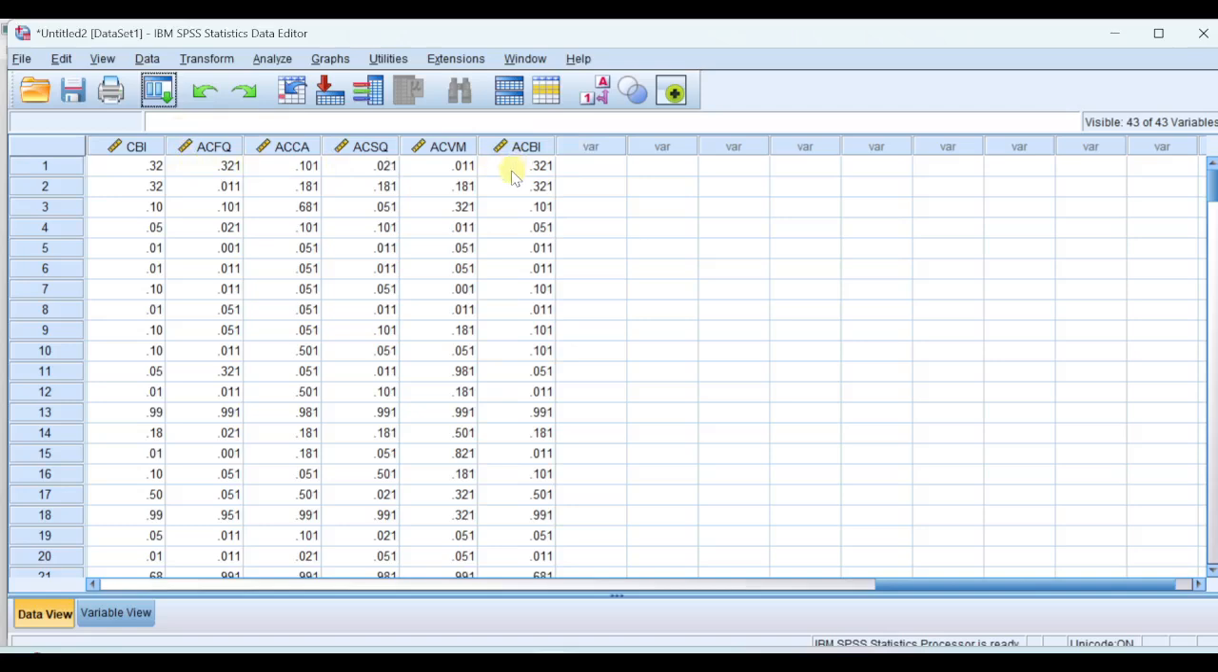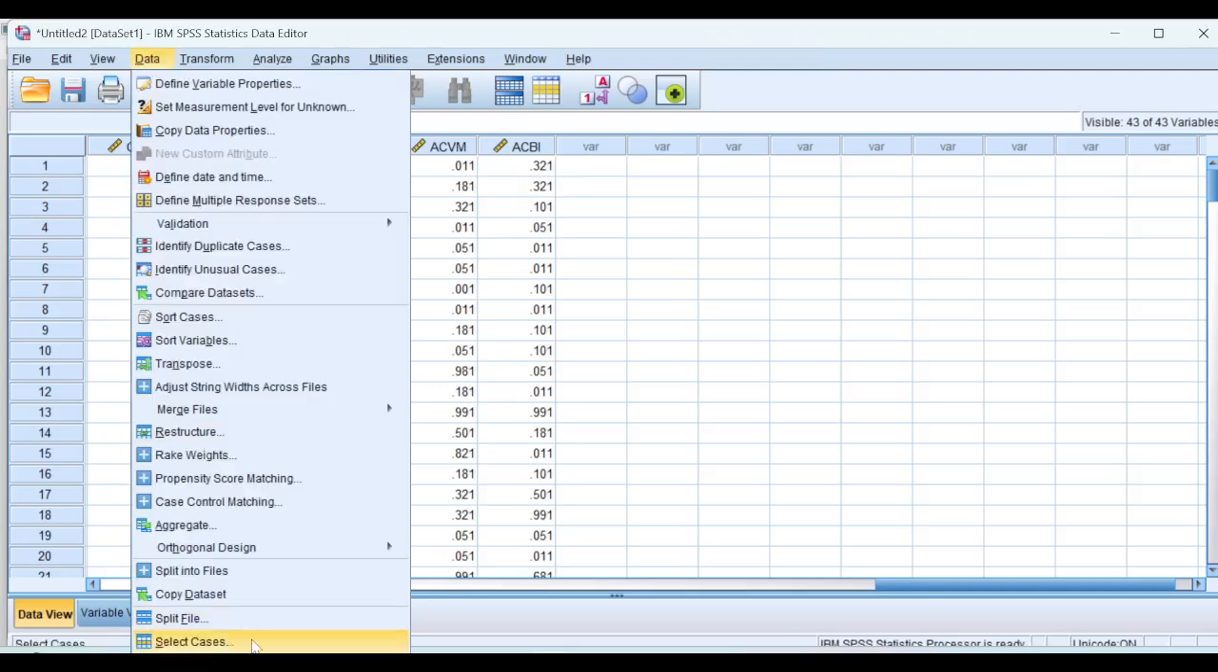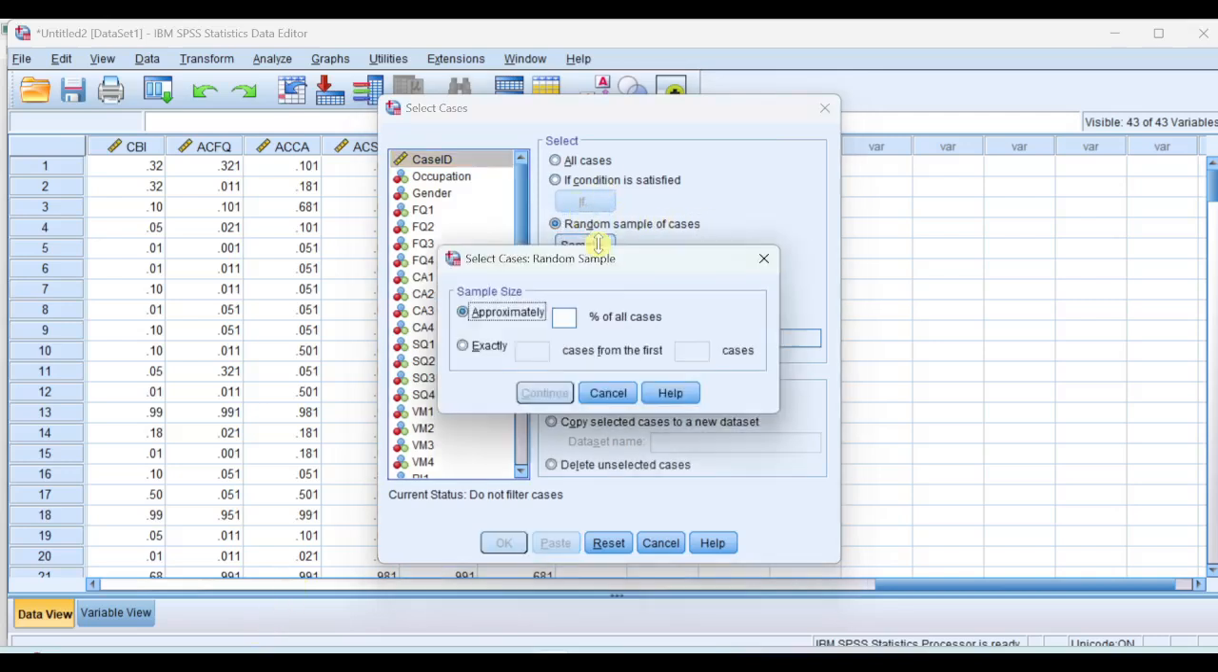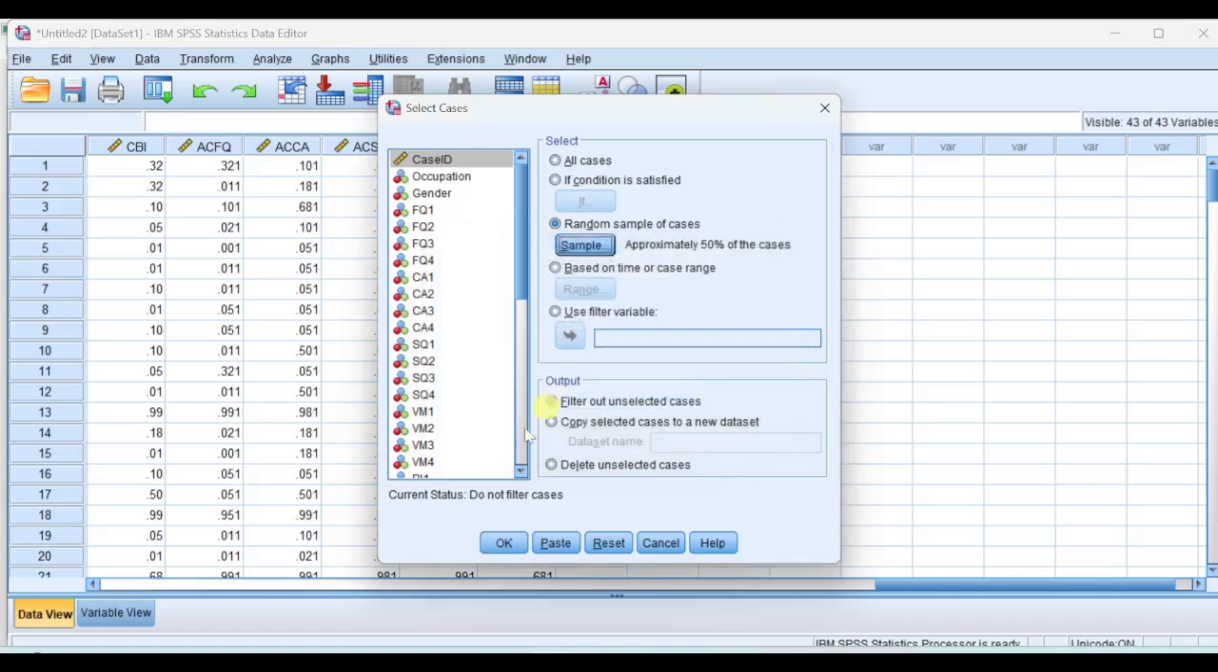Now, the first step in SPSS is breaking down our data set into two sample sets. One is the subsample and the other is the holdout sample. How to do that? I'll go to Data, Select Cases, Random sample of cases, sample approximately 50%. So the whole data set of 204 will be approximately divided into 102 and 102. So I click on continue and press OK.